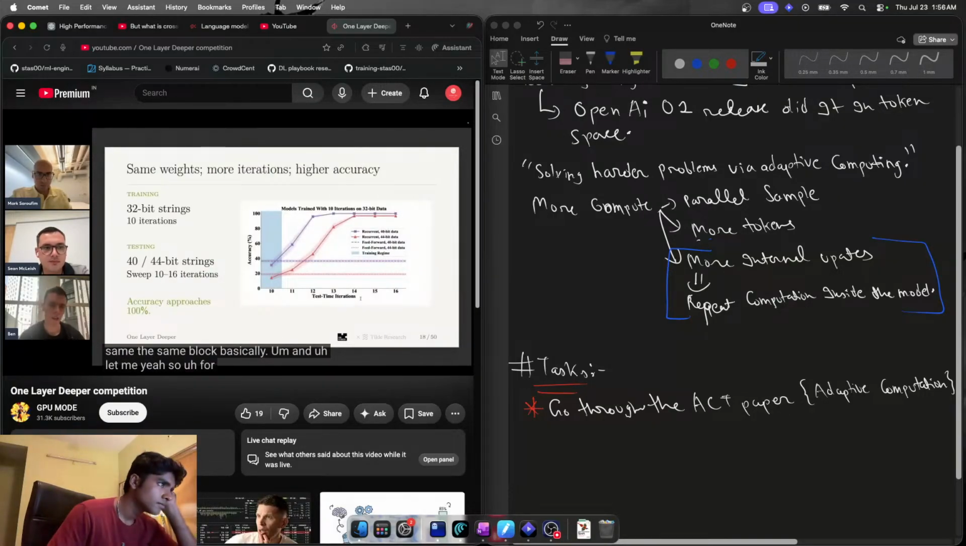So for example, for the prefix sum task, maybe you train on 32-bit strings for 10 iterations, but then at test time you do 40 or 44-bit strings, and now you can do between 10 and 16 iterations. And you can basically find that at least on this task, as you increase the difficulty, as long as you also increase the number of iterations you're allowed, the accuracy rises.